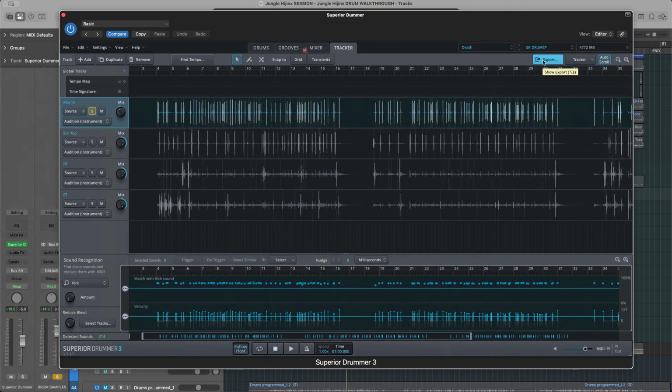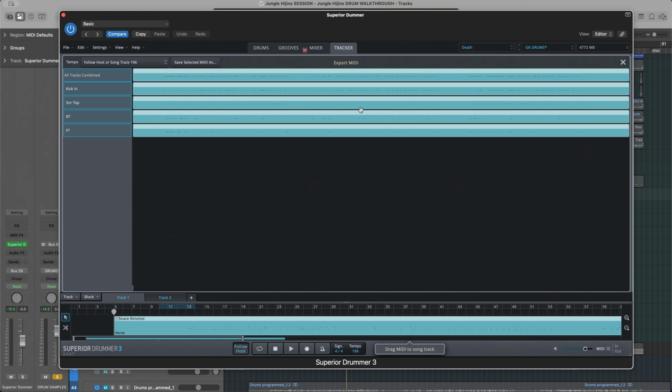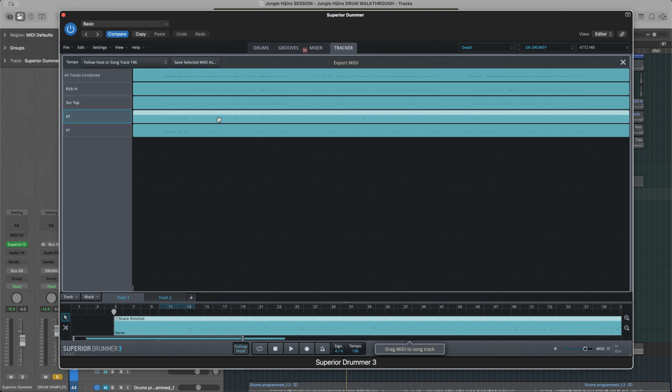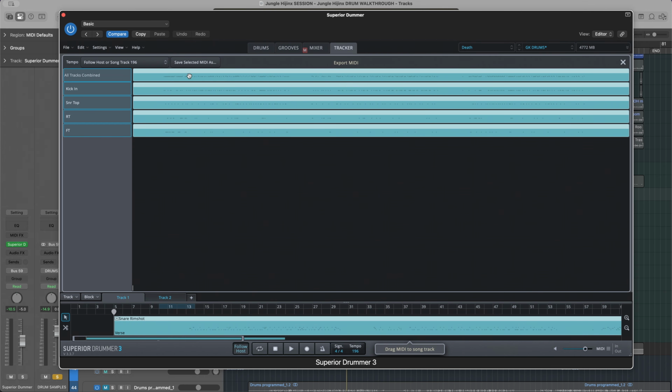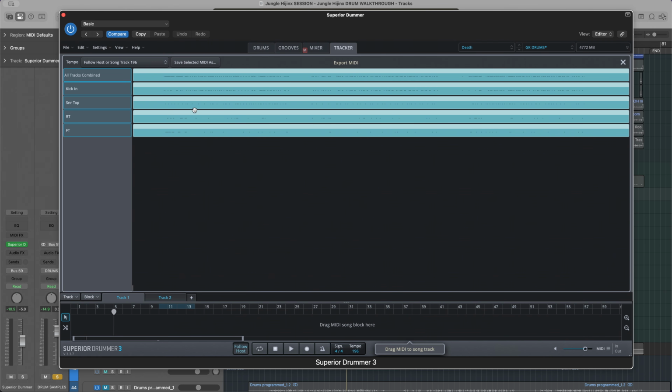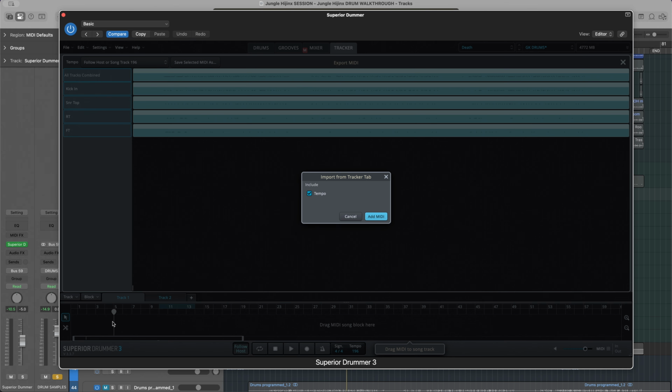So we want to click export over here, and that will bring up this window where we can either choose to export the individual elements, or we can export the entire drum performance, the entire drum kit that we've put into Superior Drummer 3, so all the parts, the kick, the snare, the rack, and the floor tom. So let's do that. We'll grab the entire tracks combined. And I've already done it here. As you can see, it's already in here, but if we didn't have it in there, we would simply drag it in.